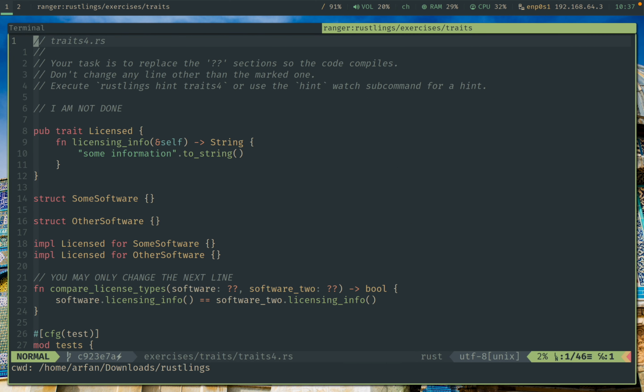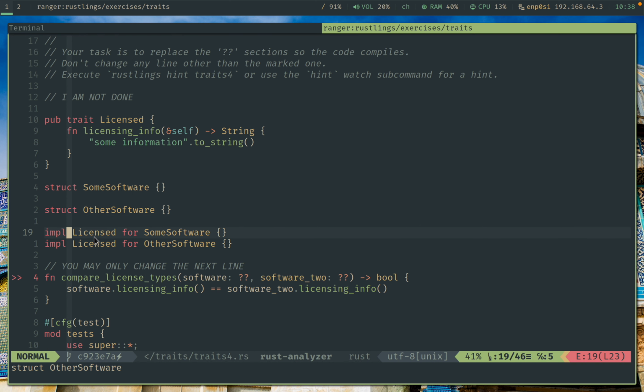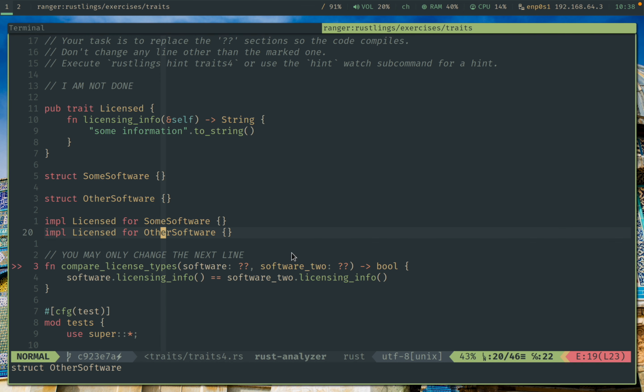Alright, traits 4. Your task is to replace the question marks section so the code compiles. Don't change any line other than the marked one. Again, we have a public trait licensed. It will return some information. That's basically what we've implemented in the last exercise, and returns a string. Then we have two structs, some software, other software, and then we implement the trait for these two types.